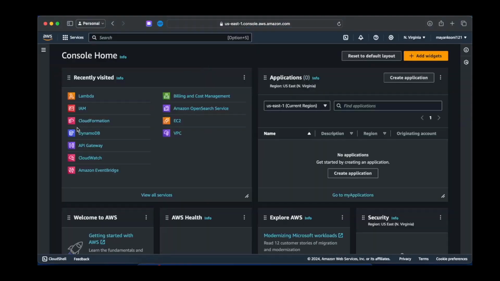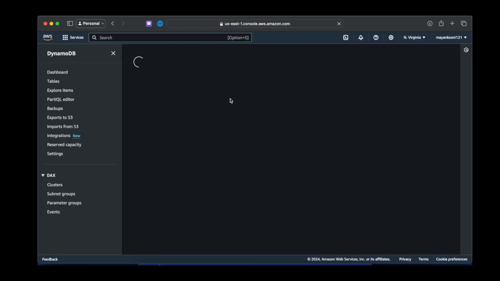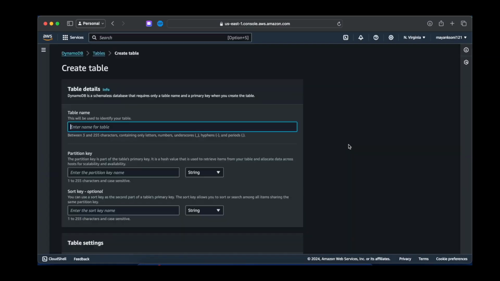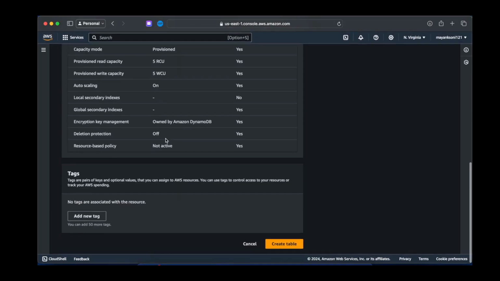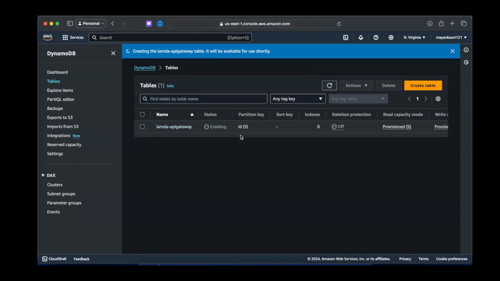Go to AWS DynamoDB, create table. Let's put the table name as Lambda API Gateway. Remember, whatever name you are giving here, you need to provide the same as the table name in your payload. This will be our primary key, so I'll name it ID. I am keeping other things as default. And create table. This will take some time.